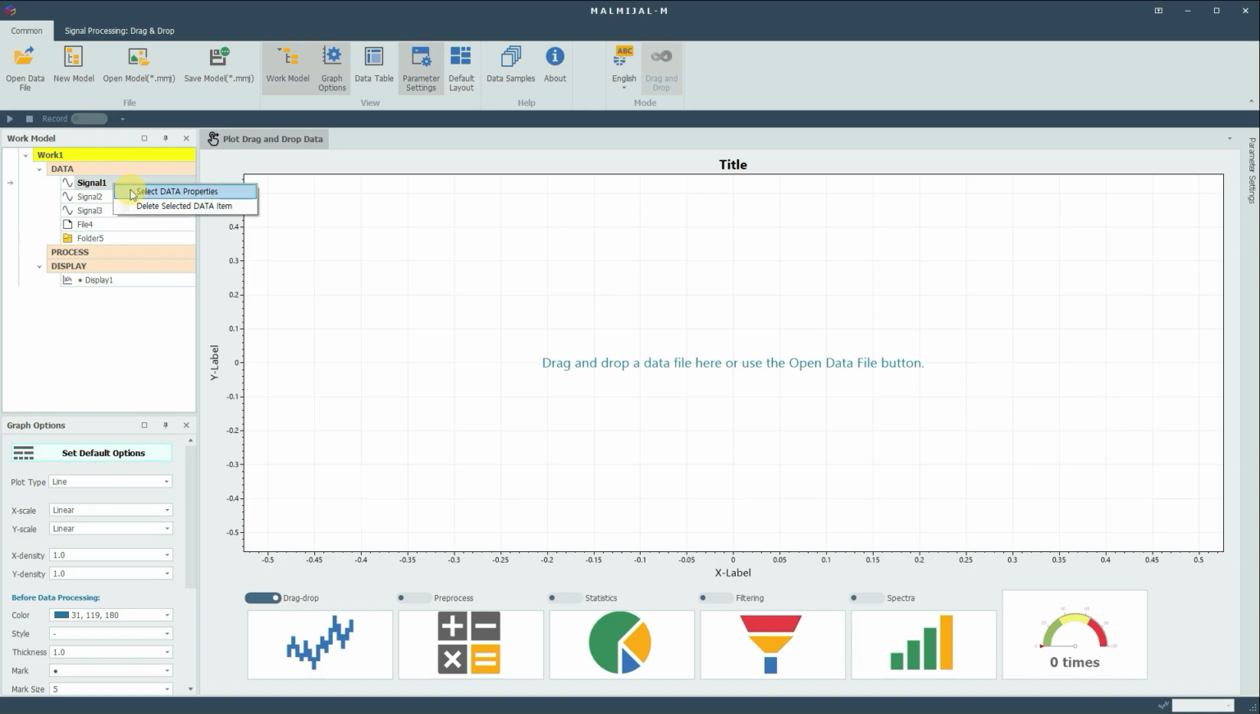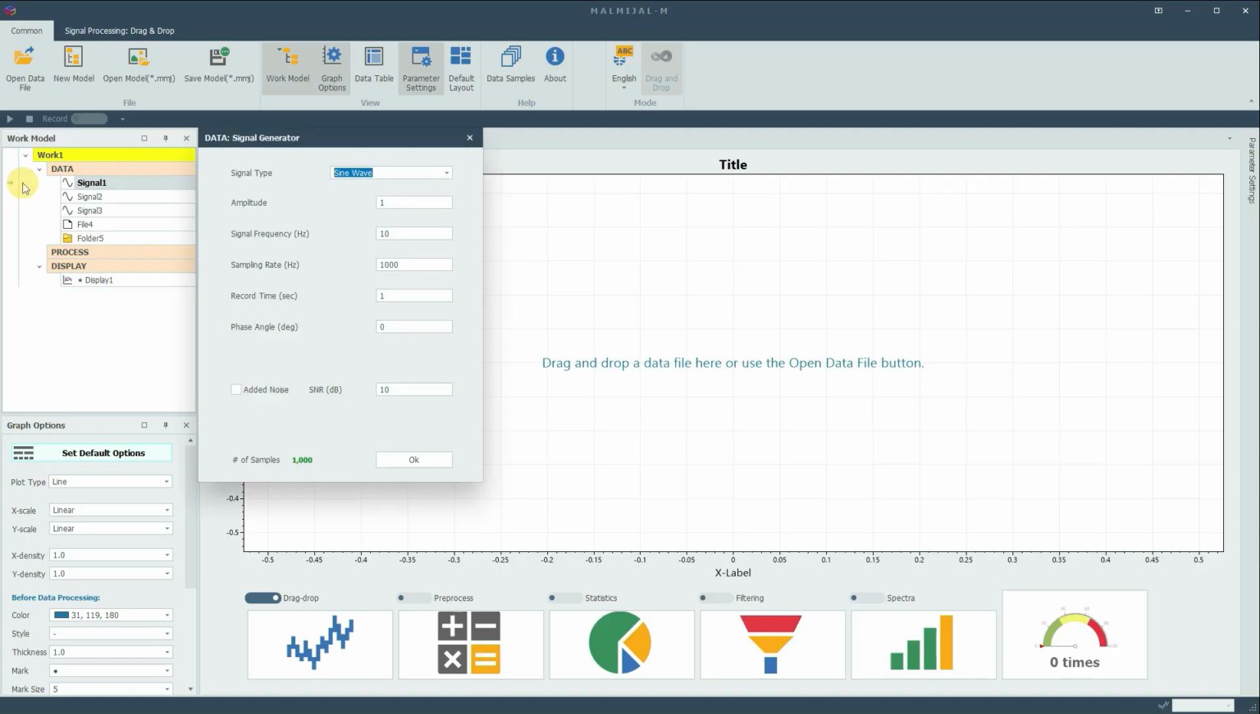By right-clicking on the created data items and selecting Selected Data Properties, or by double-clicking the left arrow, you can change the data properties.